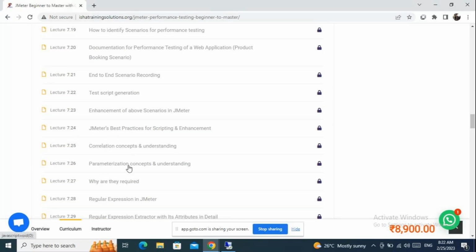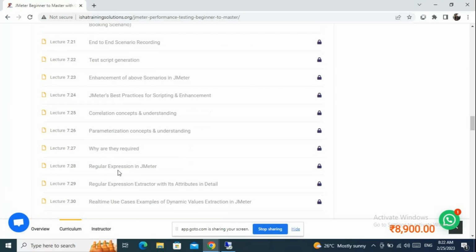Parameterization concept. What is parameterization? Correlation and parameterization are two very important concepts used in performance testing, and we are going to see about them. Why correlation is required, why parameterization is required, everything will be explained in detail. Then the regular expression in JMeter, guys. How to write regular expressions in JMeter, where to use them, and why they are going to be used, those details we are going to see.